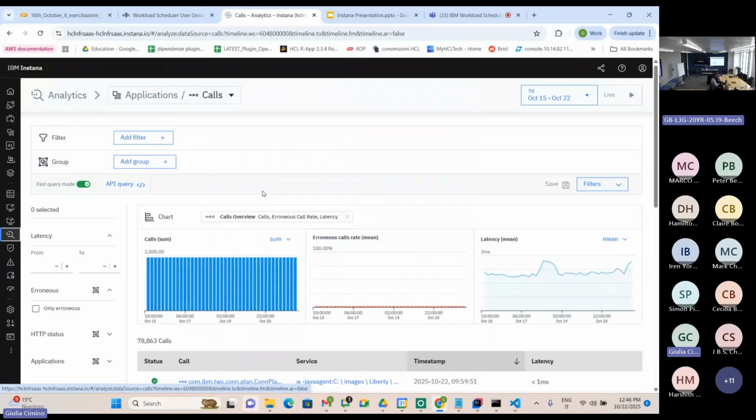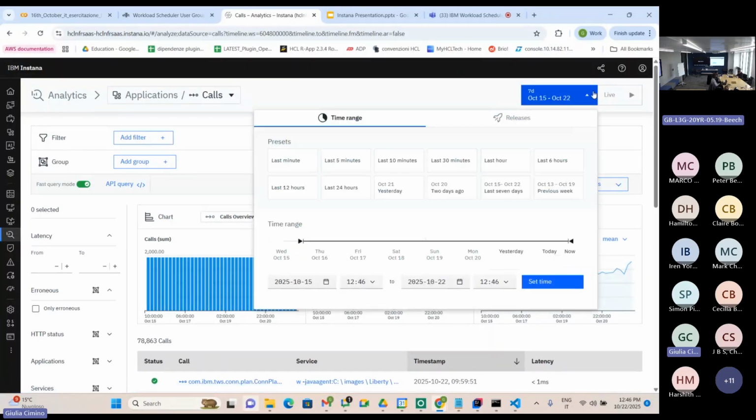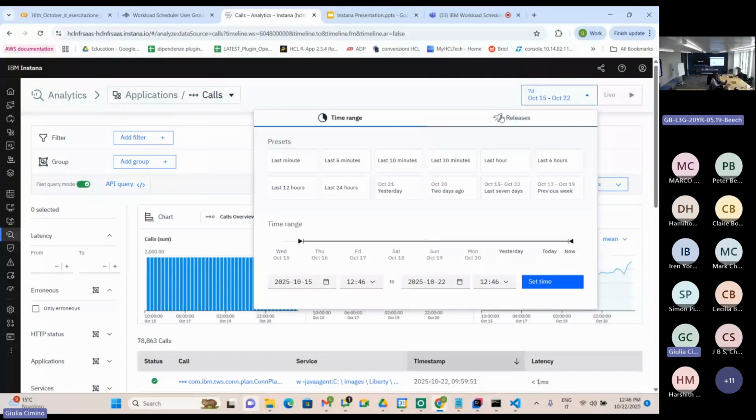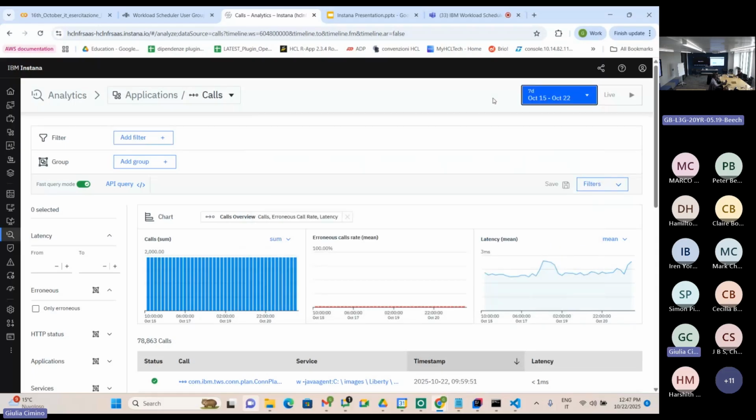As I was saying before, you can decide the time range that you want to monitor on Instana. For example, you can decide to monitor it live, but you can also decide to monitor the last minute, last 24 hours, yesterday, previous week, or a personalized time range. So for example, I decided to monitor the last week, this week.